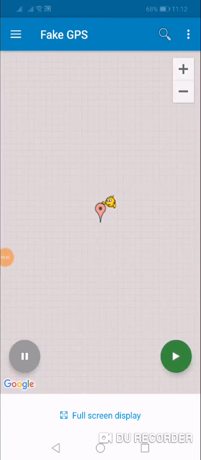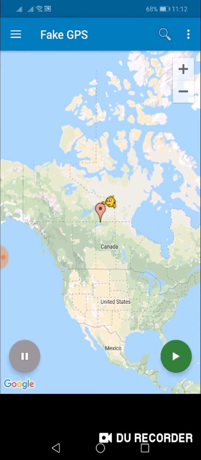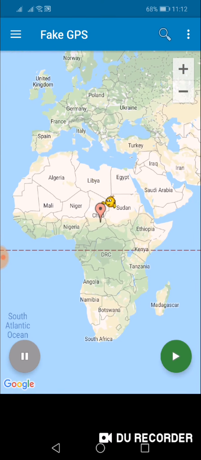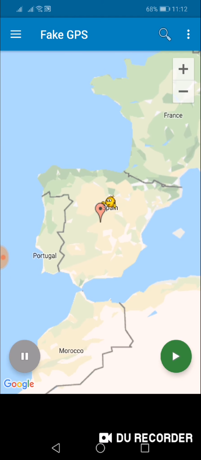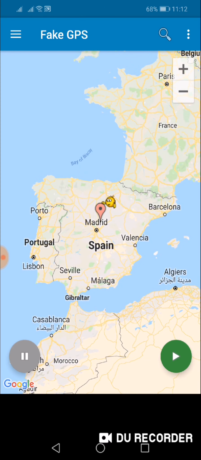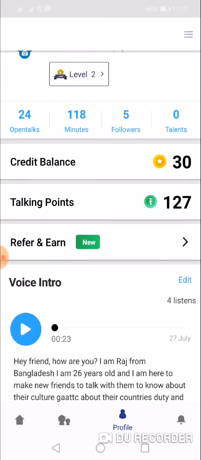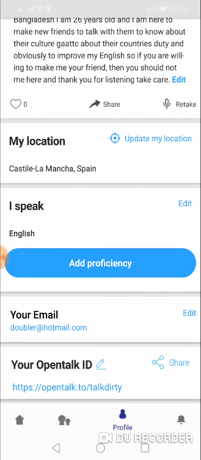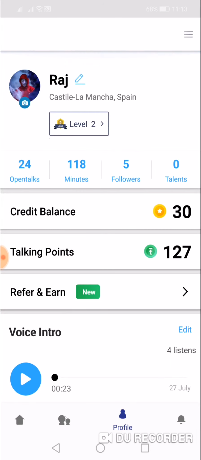Let's change it to another location. Let's change it to Canada or India, anywhere you want, no problem. You can do anywhere. Just find the location. Like Spain, we're gonna change it to Spain. Put it right here, and I can click this play button. Now update the location again. You can see it's showing Spain. This way you can change your location if you feel insecure, or if you want to just talk with people around Spain. So this will be helpful for those people who want to hide their location.